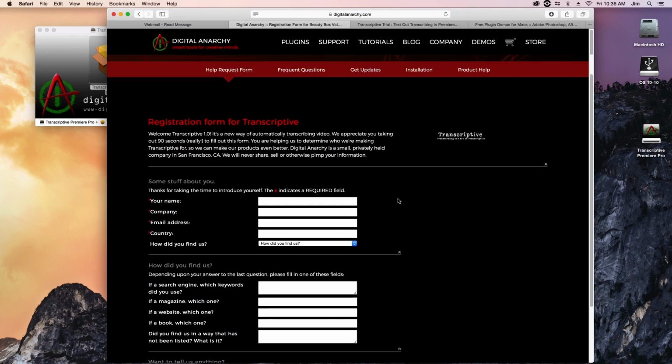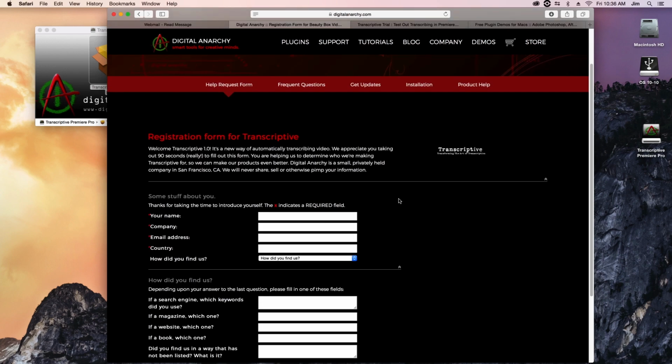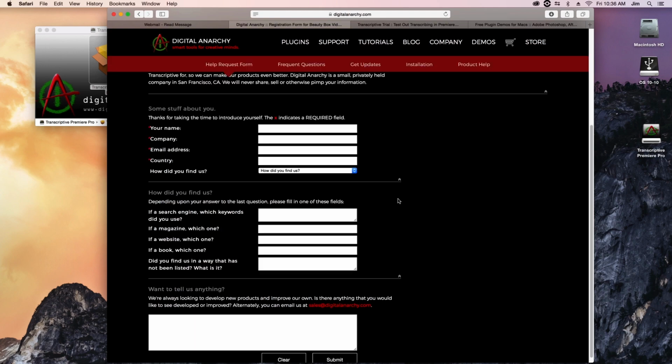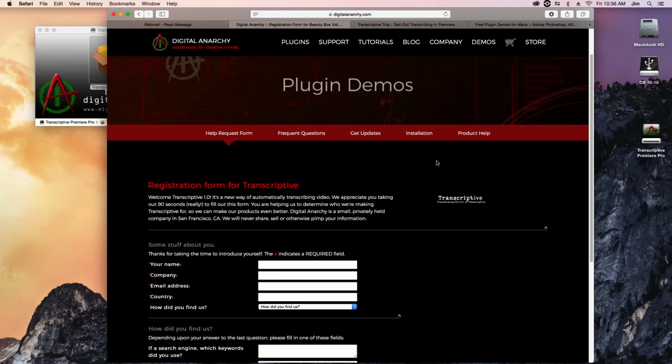And here it will take me to my registration form. Now this isn't required, but we really appreciate it if you can fill out the form and let us know more about your workflow and why you chose Transcriptive, how you found out more about it, but it is of course not mandatory. So now my plugin files should be correctly installed, which means I can go ahead and open up Premiere Pro.